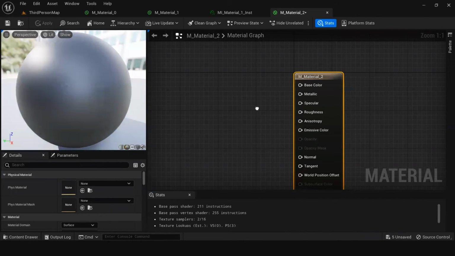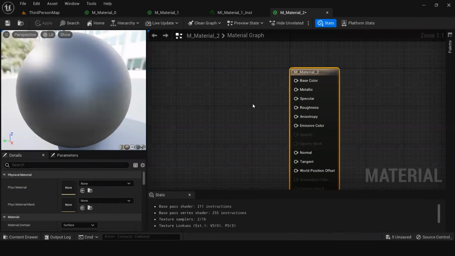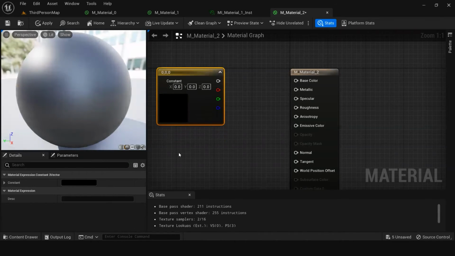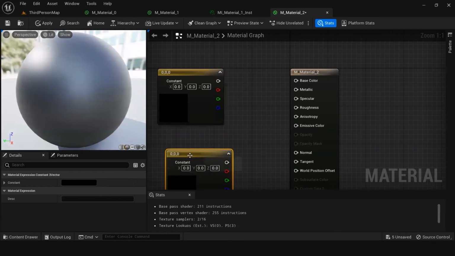Okay, so now I want to provide some mathematical operations on this. As usual, I call the three constant vector, right? And one more three constant vector, right?